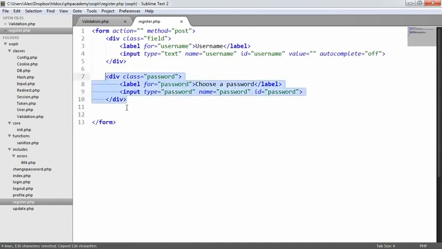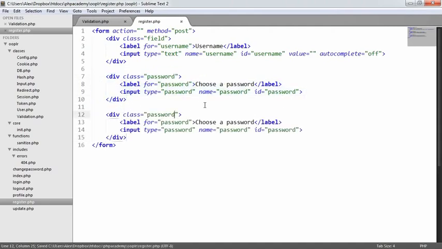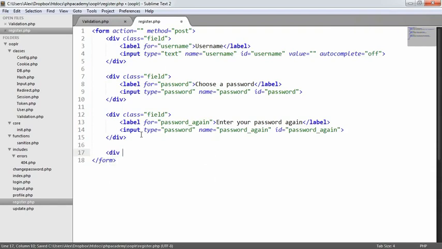So the password again is going to be exactly the same as this. It will just be very slightly different. Oops, sorry, class equals field. This will be password again. Choose a password. We'll just say repeat or enter your password again, and the type will be password, name will be password again, and ID will be password again as well. And we'll also have the ability to enter the user's name, so let's go ahead and do that.